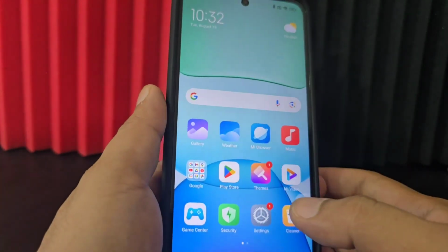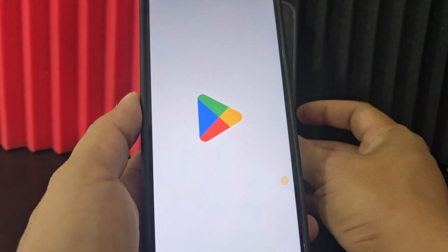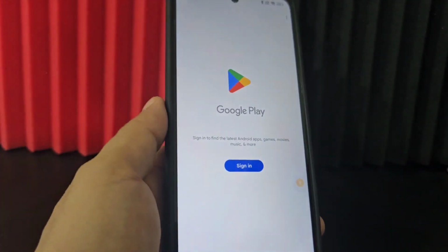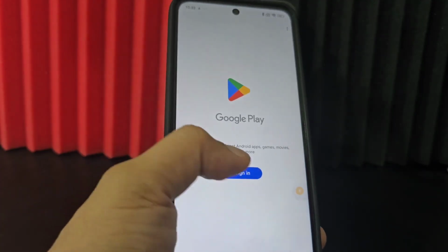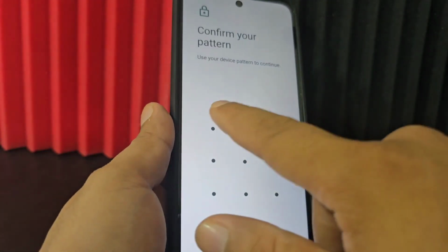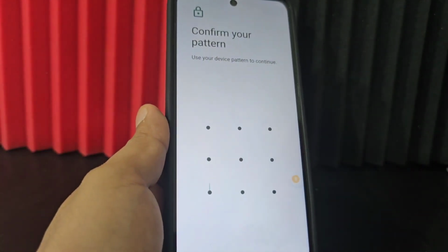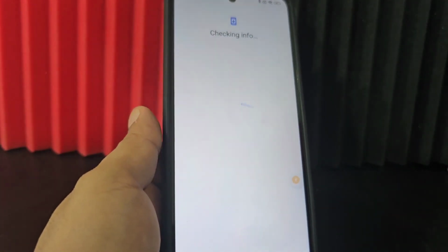Now we need a Google account. If you don't have one, I'm going to explain quickly and easily how to create a Google account. We add our screen lock. Ready.